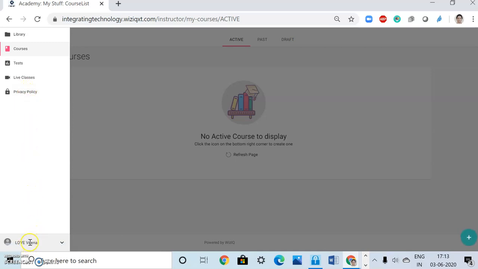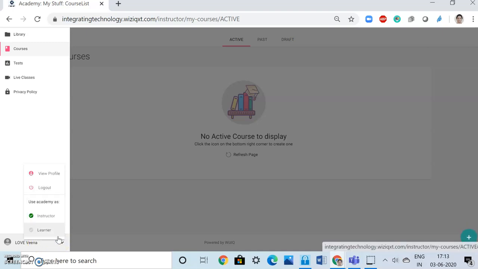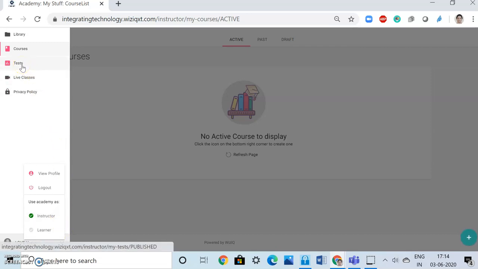Below over here, I am logged in as LOVE Veena, and there are two possibilities to log in, either as a learner or as an instructor. I have logged in as an instructor after having access from my facilitator, Dr. Neeli. If I am an instructor, I also get this tab of tests over here. Learners do not have this tab.